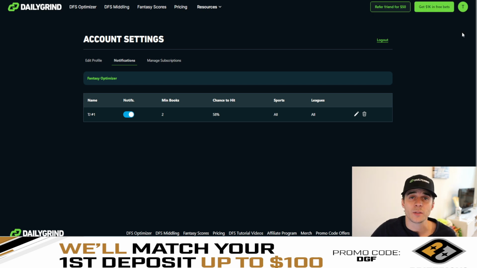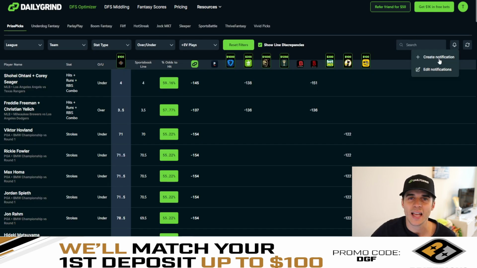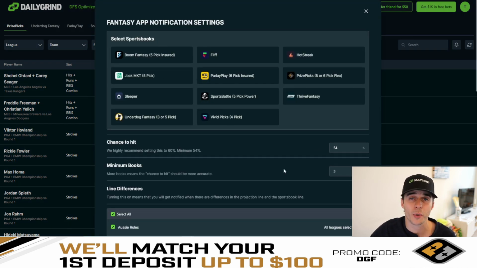Another way to get to this page is simply by going to the top right, clicking on your profile, and then going to your notifications, and there you will see your Fantasy Optimizer notifications. And guys, that is how you navigate our new Create Notification email system. It really is as simple as that. You click on the bell, you hit Create Notification, whatever preferences you want, go to town. The world is officially your oyster, and you will start to see email notifications trickle in.